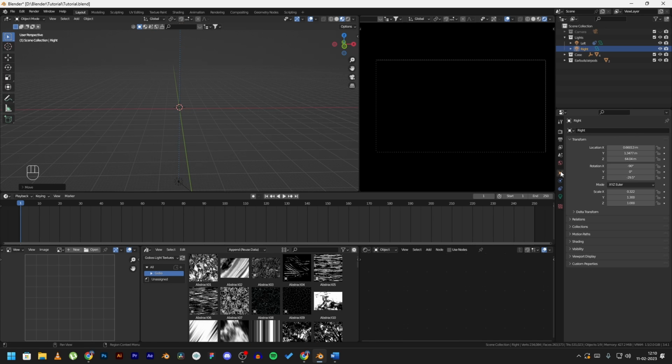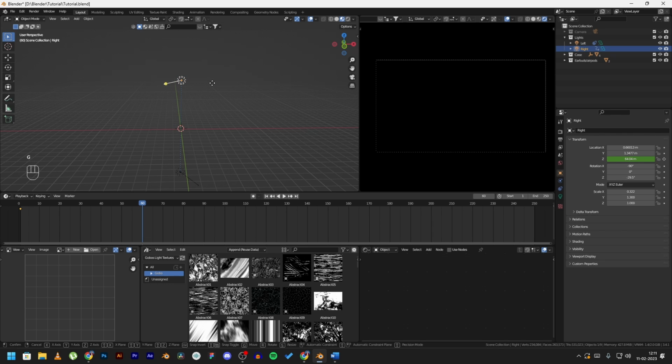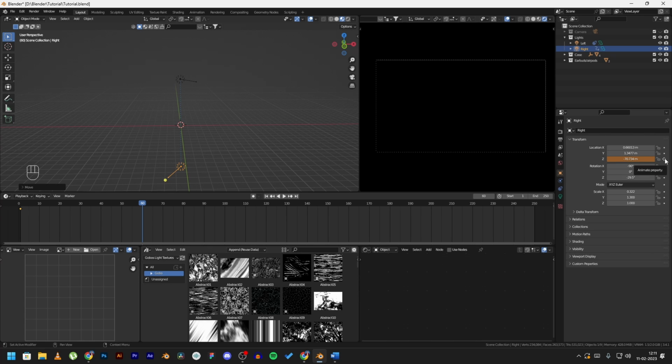Go to the object properties of the right light. You only have to move the right light for this effect. The left light would copy the location and move in the opposite direction because we have used invert in the object constraints. So click on the right light, go to the location and Z axis, and add a keyframe on frame number 1. Go to frame 60, press G and Z it down until it's completely dark in the scene, and then add a keyframe on frame 60.